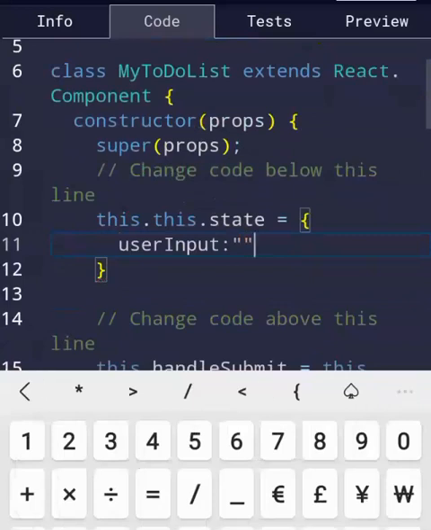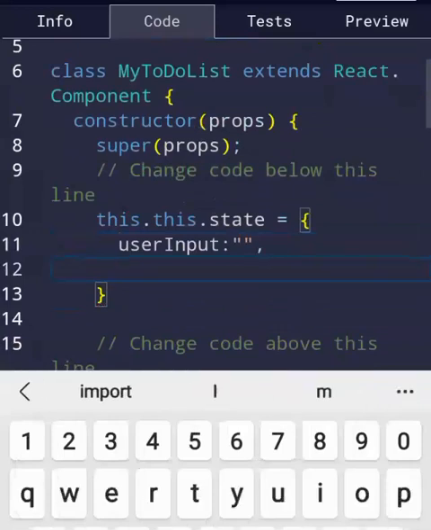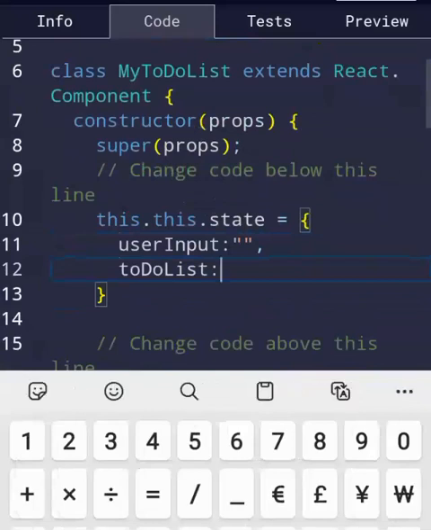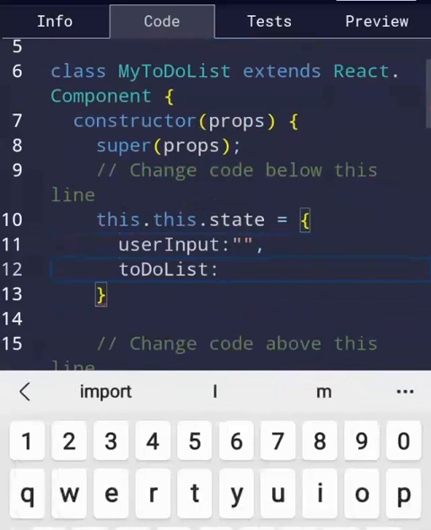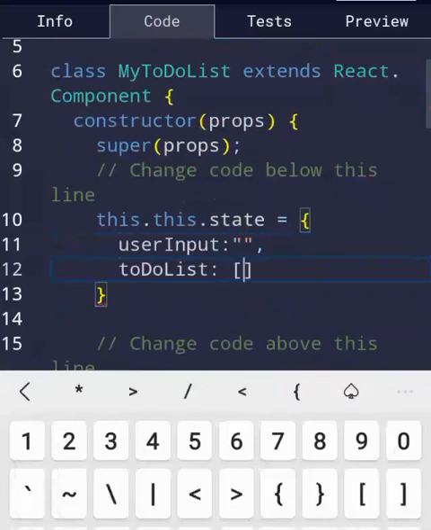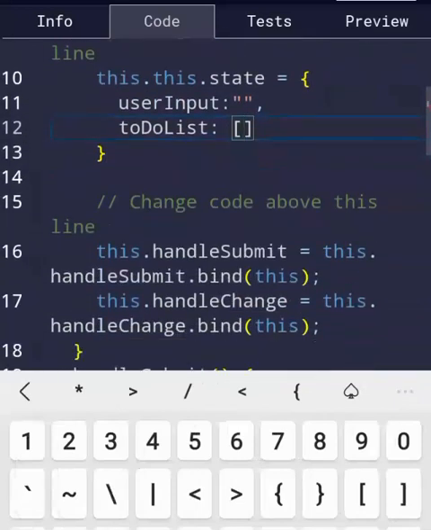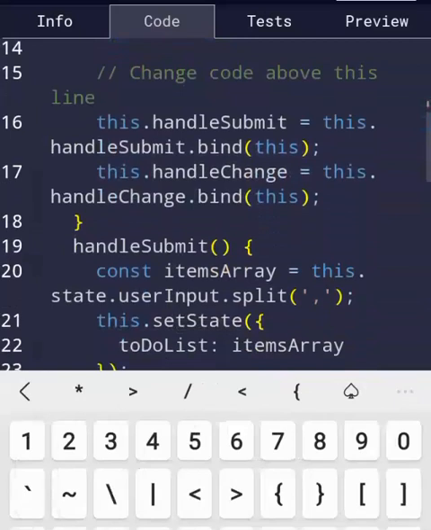So you show it as an empty string here, then comma, then you write the code for the initial state of the to-do list. So that would be toDoList, and show it with the square brackets in order to depict it as an empty array. The input is an empty string, and the to-do list will obviously be an object with a lot of items, so it will be shown as an empty array.